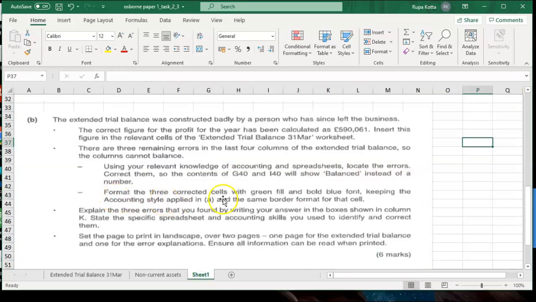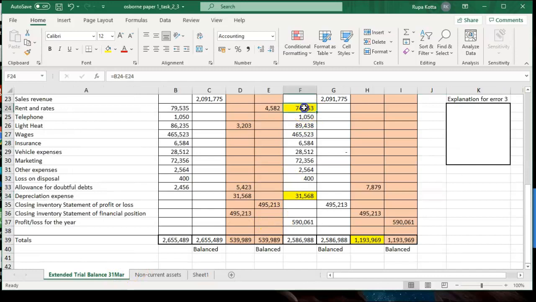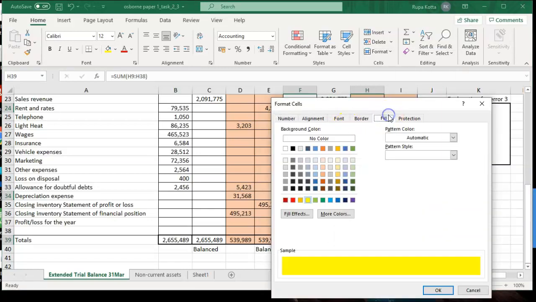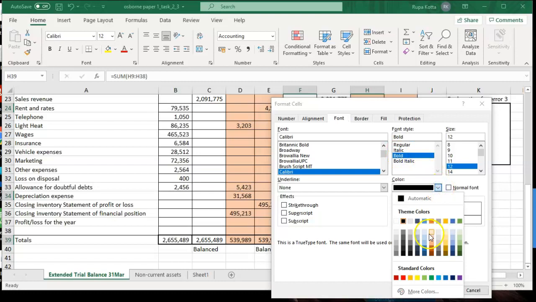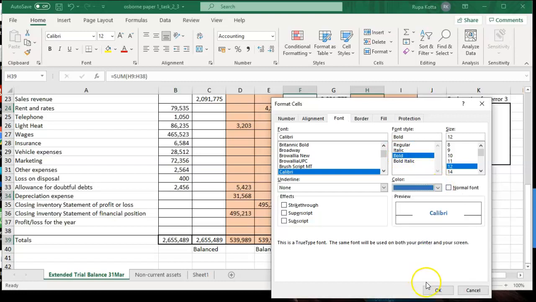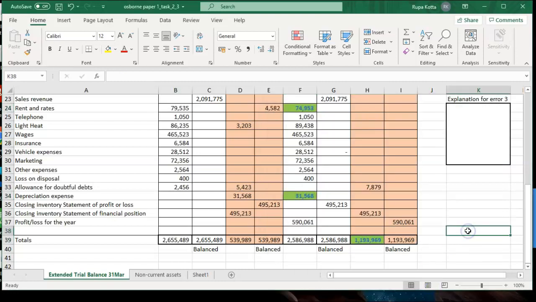Format the 3 corrected cells with green fill and bold blue font, keeping the accounting style. So they want you to change it to green fill and bold blue font. Right click, format cells, green fill and bold blue font. Okay, that's done.